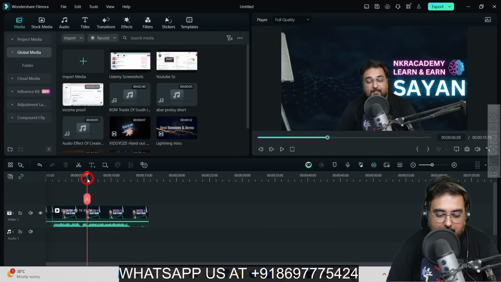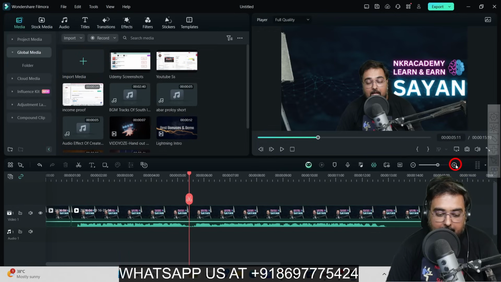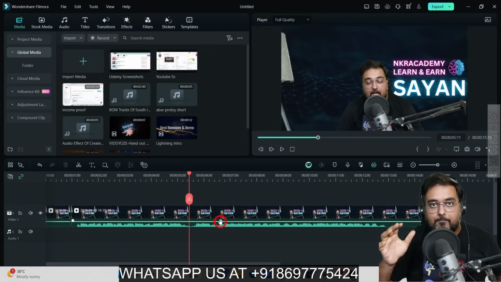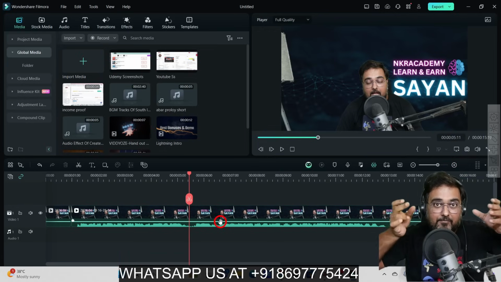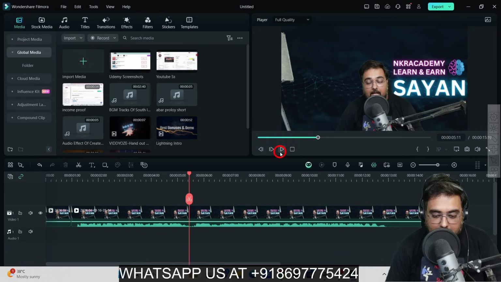So this part is that part. So what we can do to identify this is zoom in the timeline so that we can identify exactly where we have fumbled. Now you can see the same clip appears a little bigger so that we can have precise cutting going on. So let's play again.